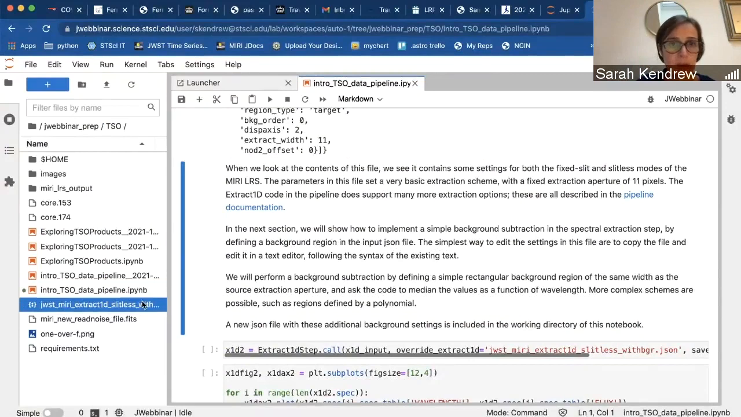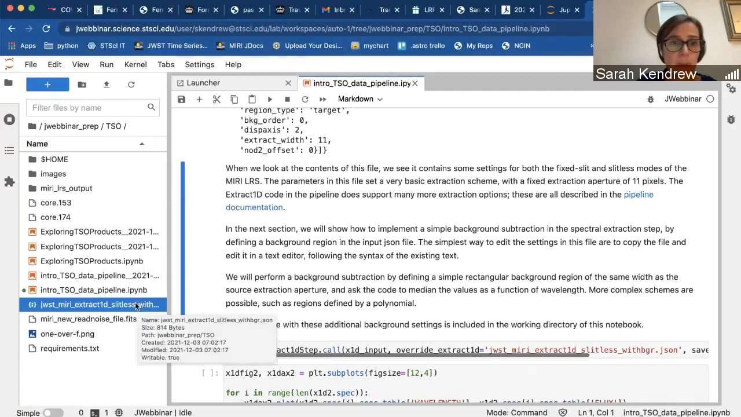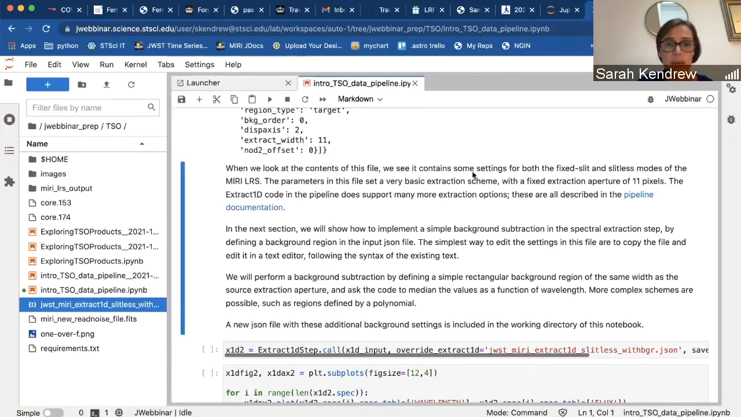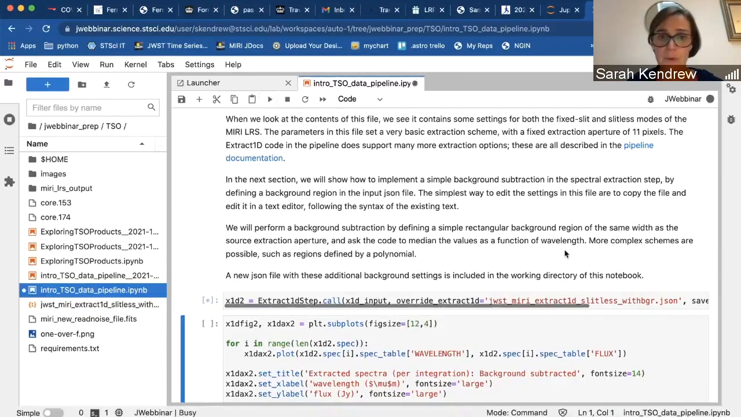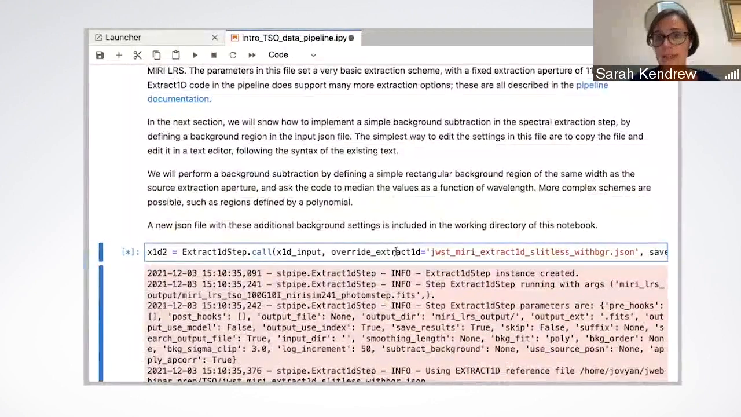And so in your home directory, there is a new JSON file called MIRI-extract1d slitless with background. You can have a look at that just in a text editor, and you can see some extra settings that I've put in there to do the background subtraction. I've just defined effectively an 11 pixel wide rectangle away from the spectrum to use as the subtraction. And so I've just got one of these override statements: override extract1d and then passed the new file name.